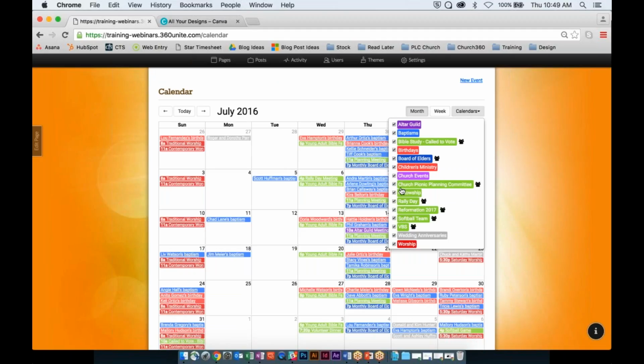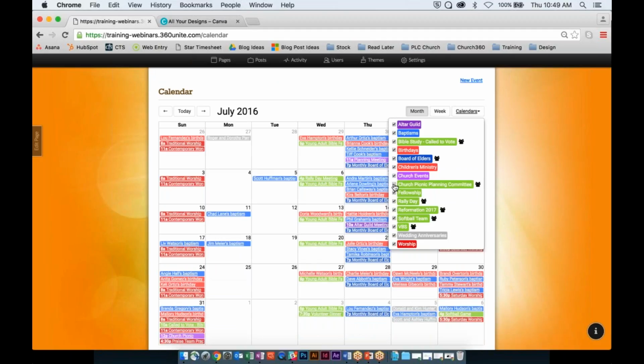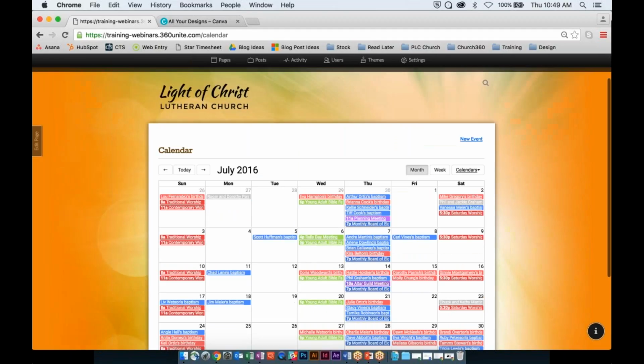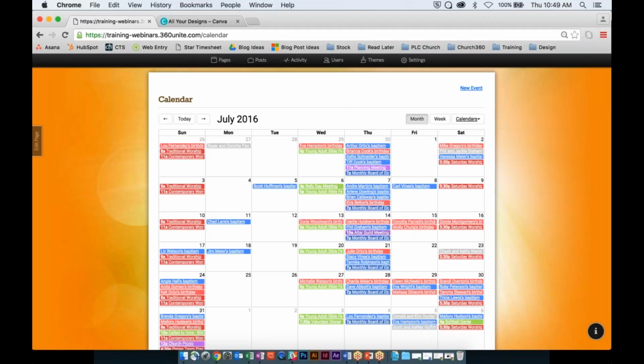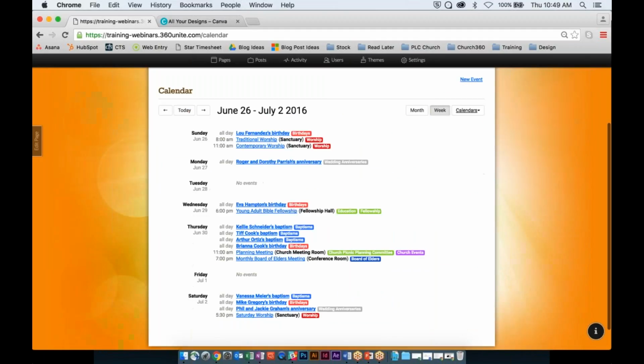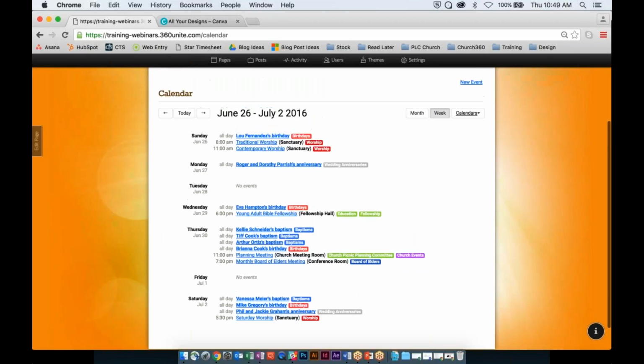So if you didn't want to see the church picnic planning committee calendar, you could get rid of that one, and that will clear up your calendar a little bit. You can set your calendar to the month view or to the week view, so you can see a list of different things happening this current week if you click on the week view.